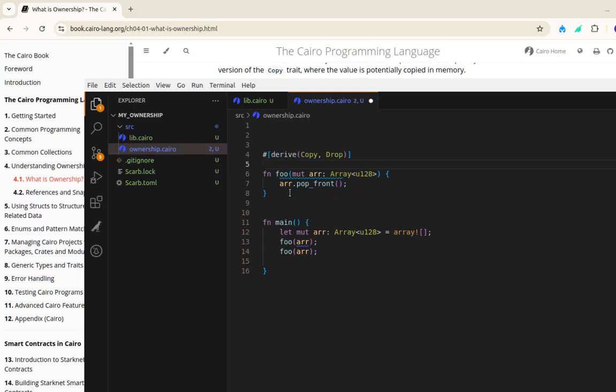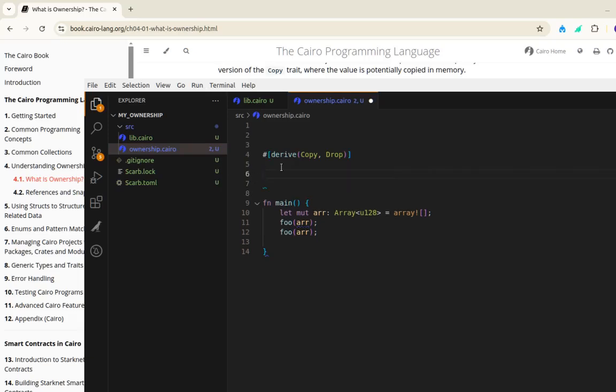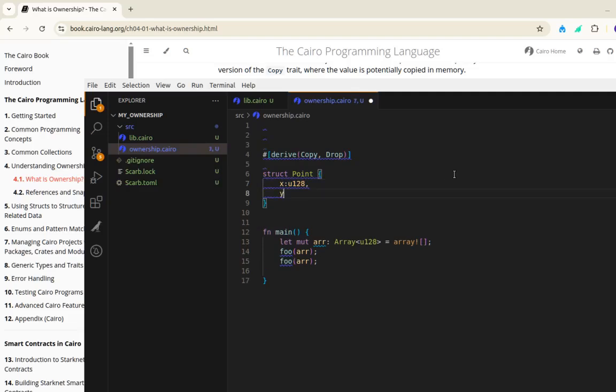So here let's have a struct, and let's call it point. It has field elements. It has x, which is an unsigned 128-bit integer, and it has another field element y, which is of the same data type as x.